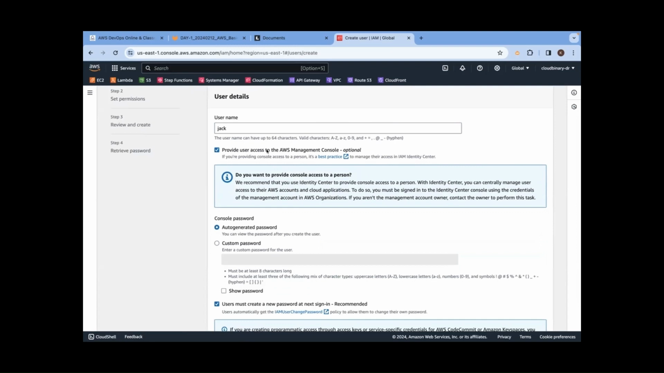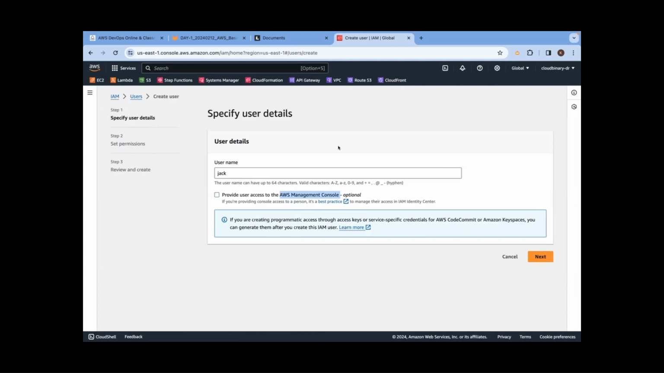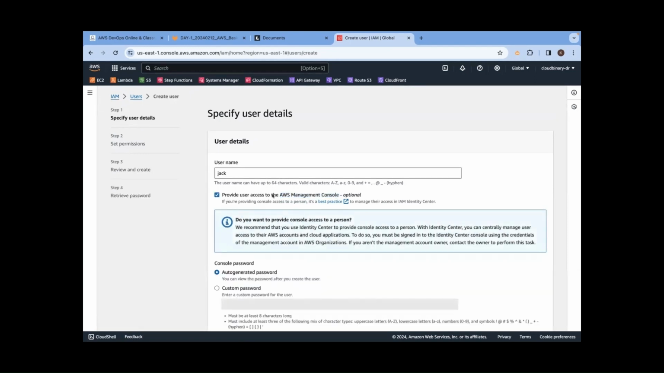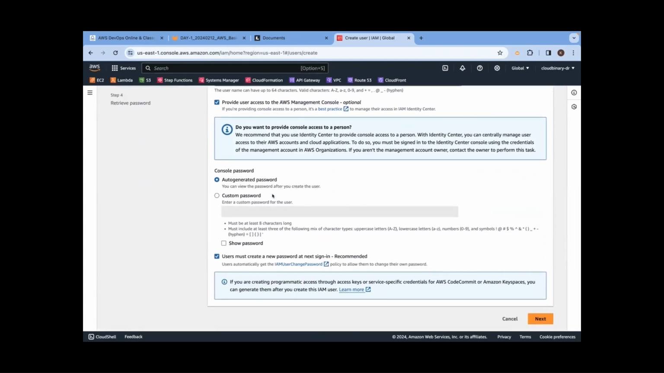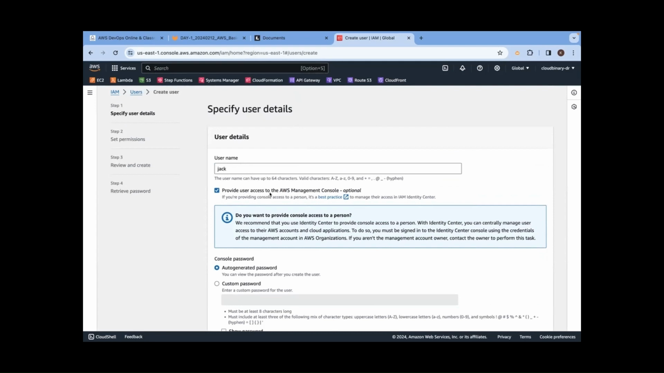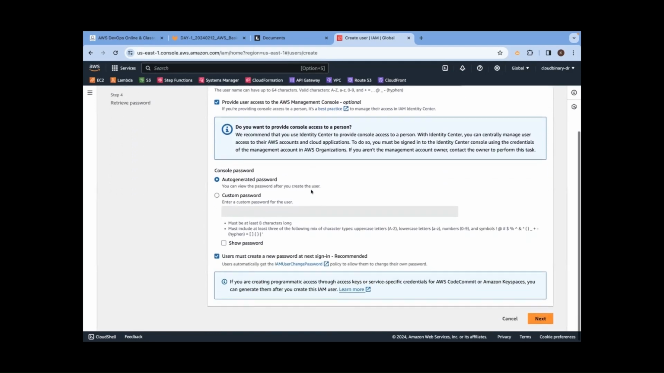Why did I select this option? Jack can log into AWS through the console. What is console? Graphically. If you don't want to allow Jack to log in graphically, don't select this. Then how can he log into AWS? Through programmatic access, through CLI. But basically, we will give access to Jack because he's a solution architect. He should onboard some other users. We are creating a user called Jack. He will have access to the AWS Management Console, and it is generating an auto-generated password.